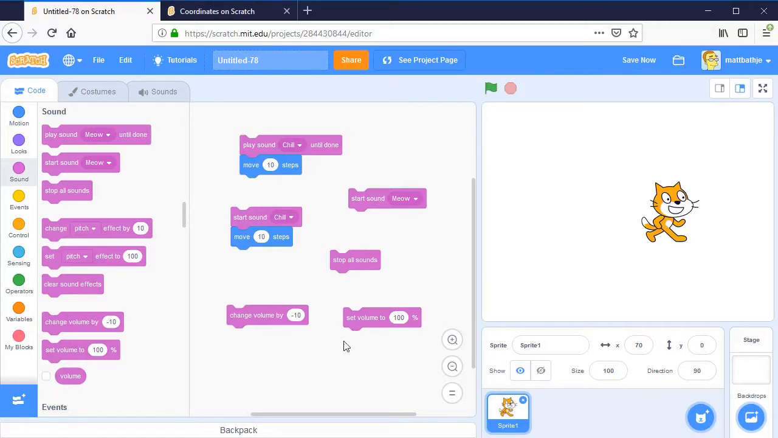You can also set the volume of your sounds by using the change volume or set volume blocks. Change volume and set volume work almost exactly like the change size and set size blocks for a sprite. So if I start playing a sound, I change volume by -10, it's going to turn it down. If I set my volume to 100%, it's going to move it back to the normal 100% volume.